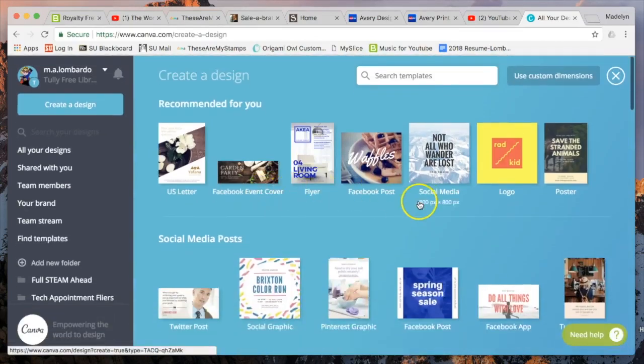So what we're going to do today is we're going to be doing just a US letter, and I'm going to teach you how you can make stickers that you're going to use in your monthly or weekly planner pages. Quick and easy and very simple.